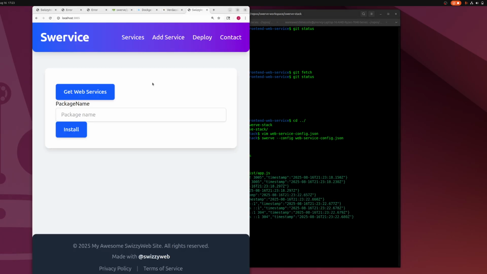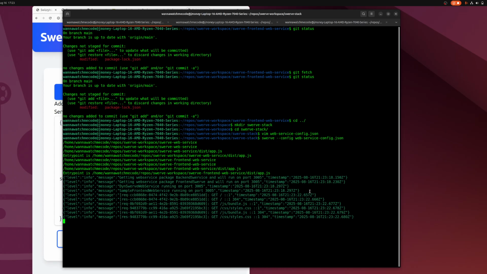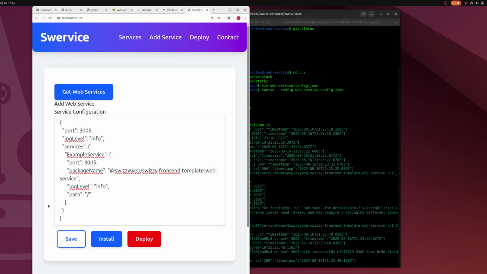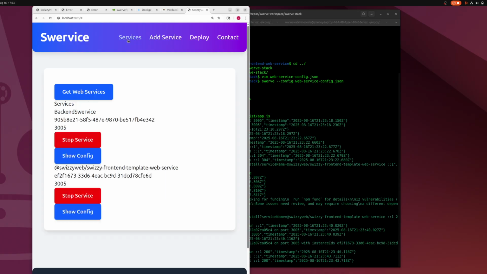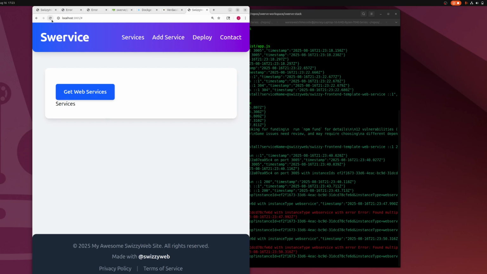Go to localhost 2005, get web services. I'm not sure why the front end template's not working. Let me go, okay, let's do install. Let's go deploy. Let's go back actually and undo that. Stop service. That's weird.